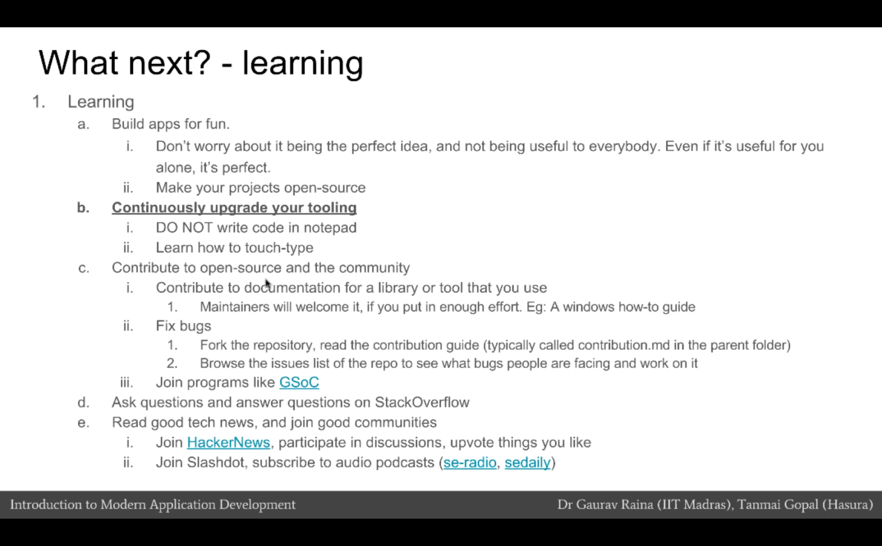Read newsletters like Slashdot and subscribe to audio podcasts. These are talks that happen by experts. These are half an hour to 1 hour talks that happen by experts every week that you can listen to, and the topics are everything from estimating how long a software project will take all the way to how to use a new database or a new data system.